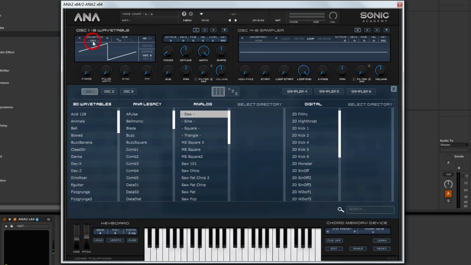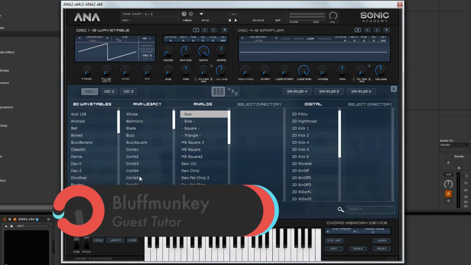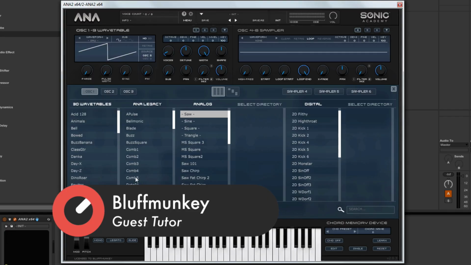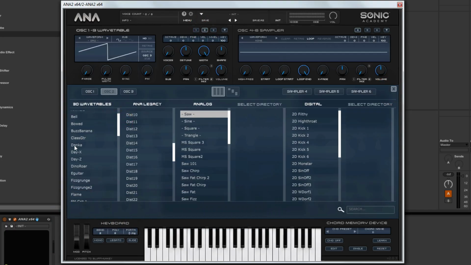We're going to come down to the Anna Legacy oscillators and pick Comb 5. Drop that by an octave. And then over to Oscillator 2, we're going to pick one of the 3D wavetables. I'm going to use Danker.